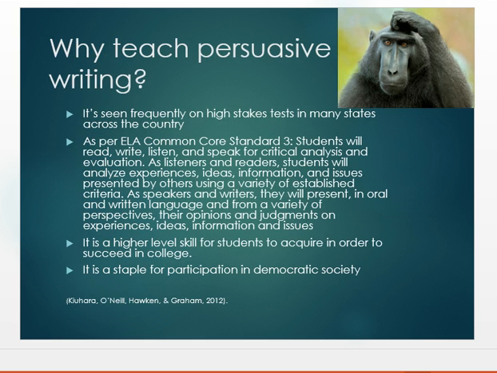So you might be wondering, why exactly do I need to teach persuasive writing? Well, that's because, number one, it's seen frequently on many high-stakes tests in many states across the country. Number two, as per the English language arts Common Core standards, especially number 3, students will read, write, listen, and speak for critical analysis and evaluation.